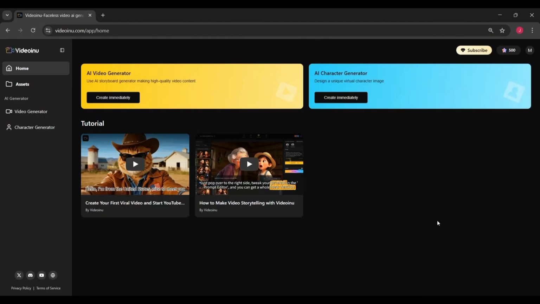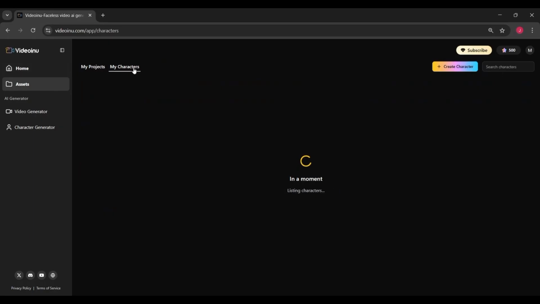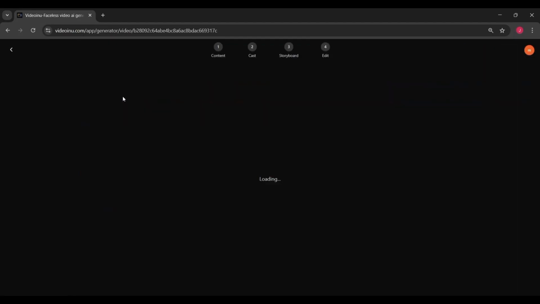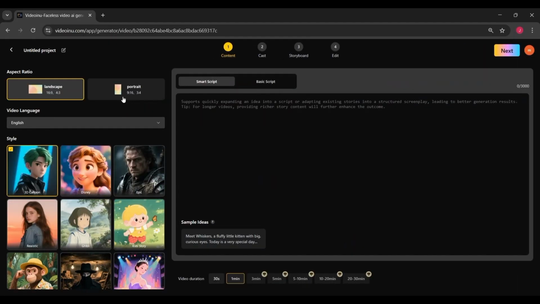On the right in blue is the AI character generator, which lets you design your own unique virtual characters to star in those videos. And just below that, Videoinu gives you a tutorial section with quick starter guides. You'll find short videos like create your first viral video and how to make video storytelling with Videoinu. These are really useful if you want to see step-by-step examples before you dive in yourself.